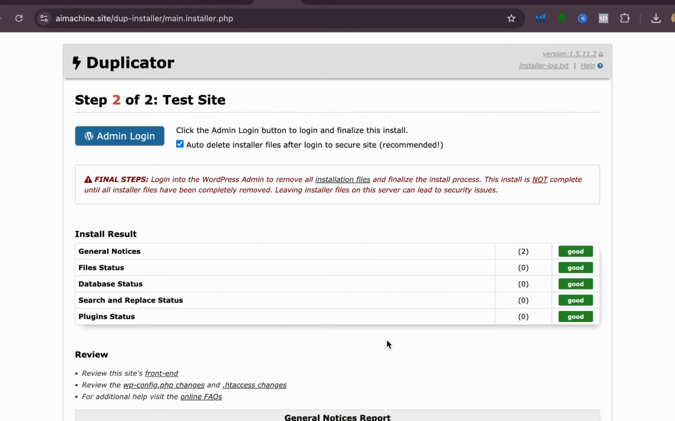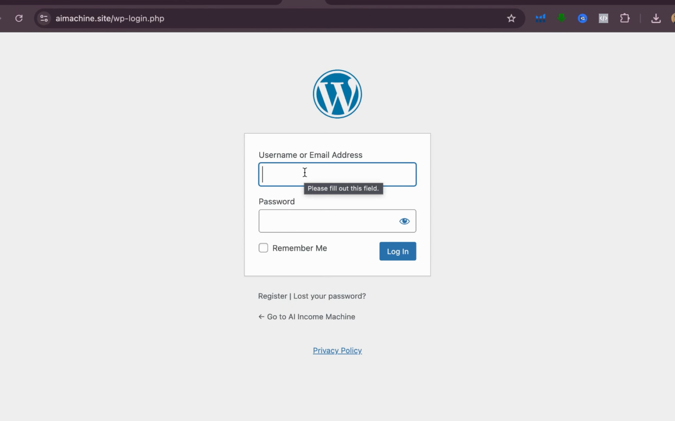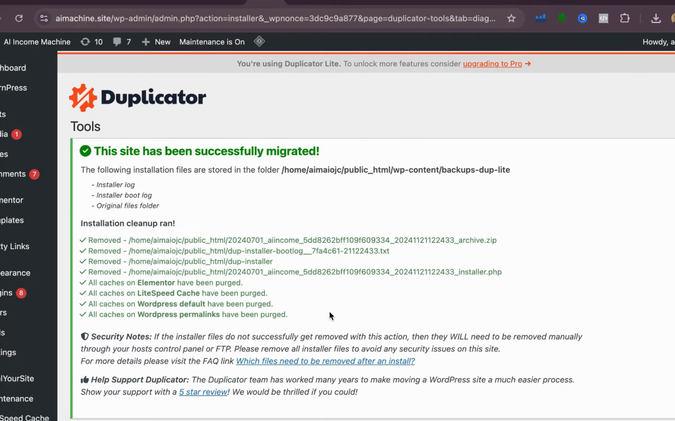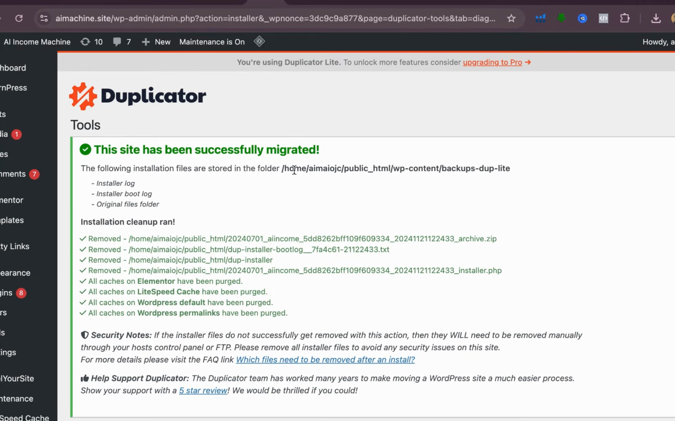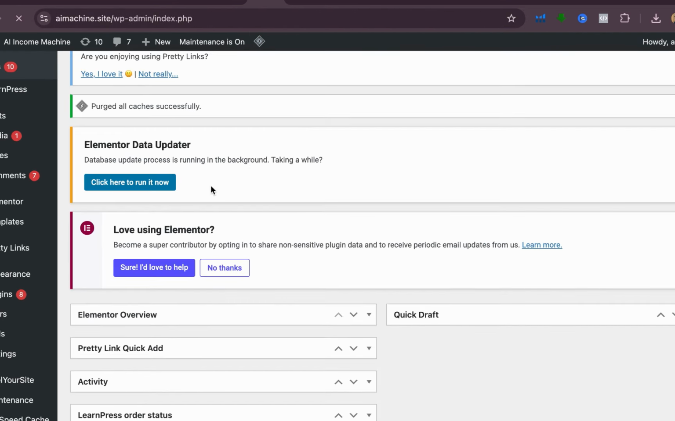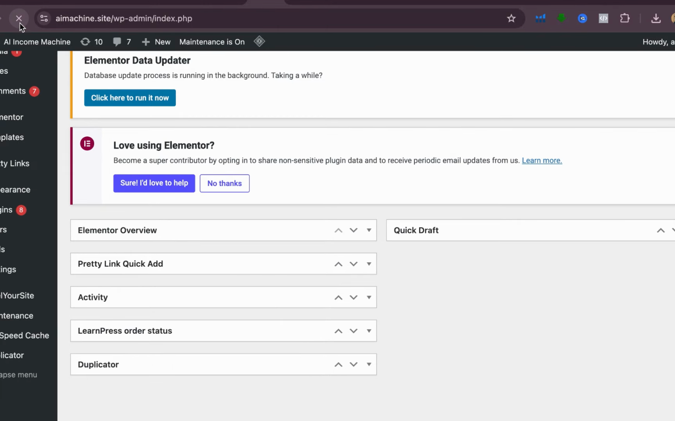You understand? Now let me log in. You log in with the same details as the previous one, and boom, you have your website. Everything is clean. You have the website just like you have on the previous website. Now this is aimachine.site. They are identical. Look, everything is just the same.